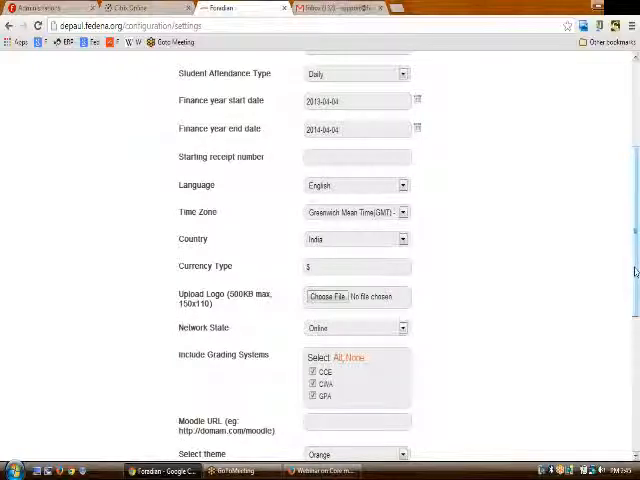Then comes the country. You need to select the preferred country location, then the currency type. The currency type you enter here is very important, as it will be used in the subsequent finance transactions that you make. Let us say the currency type is dollar, and for some other institutions it would be rupees, based upon the geographical location of the institution.